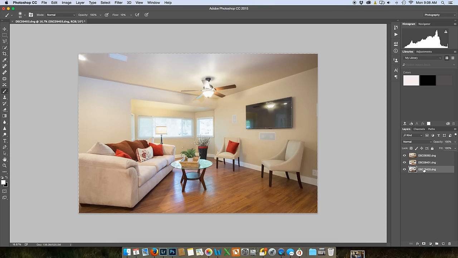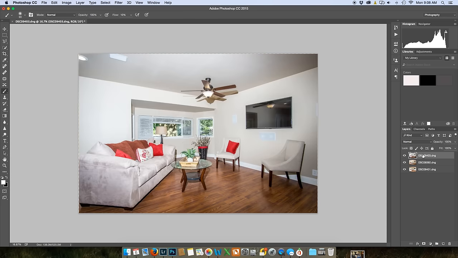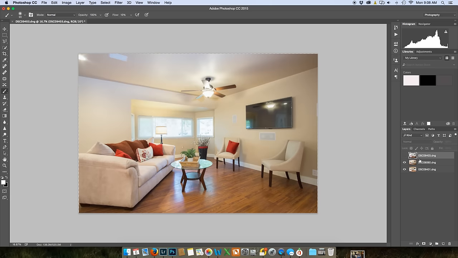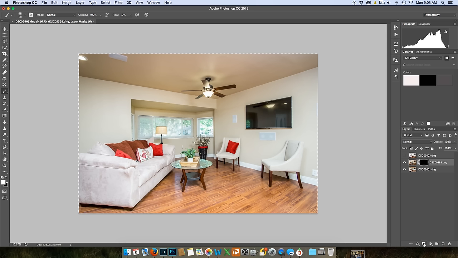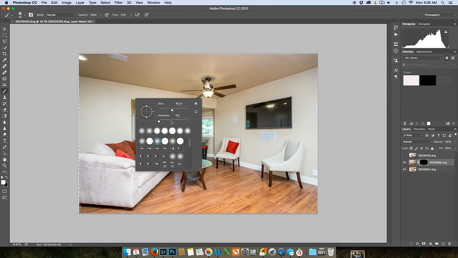I'm just going to separate that up to the top, and I'm going to turn it off. And now I'm going to do as I always do. I'm just going to make a new layer mask with Option on a Mac, Alt on a PC. And I'm going to make sure I've got white for paint over here. And I'm going to do paint, and I'm going to make it a nice soft brush, zero hardness.